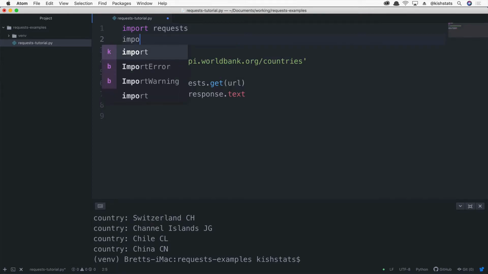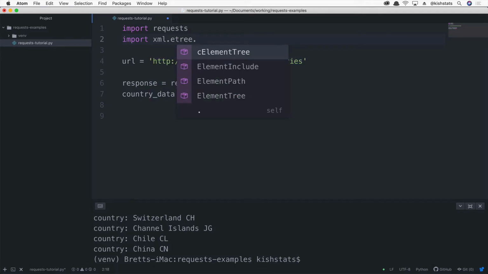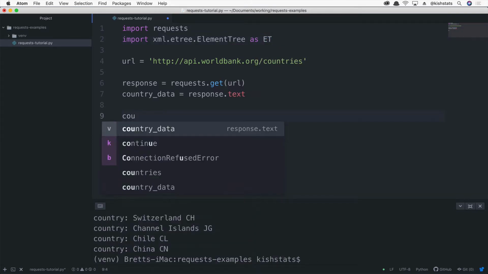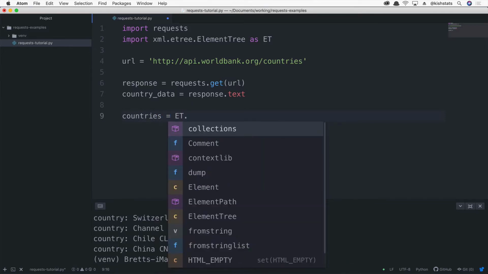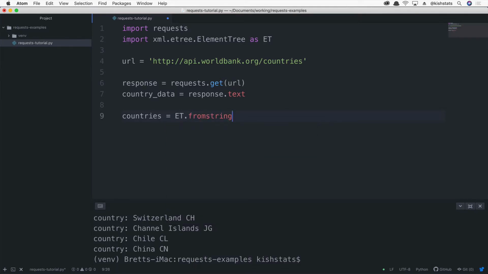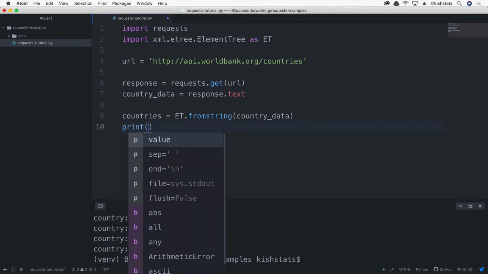So for this, we want to import xml.etree.ElementTree, and then we'll call it ET. That way we don't have to type it out every single time. So now let's set up a new variable for countries for our list. So we want ET.fromstring. Since we're pulling it from an API and not a file that's already on our local file system, we want to use the fromstring method. And then let's pass in our country data. And let's just go ahead and see what this gives us. We'll just print the countries.